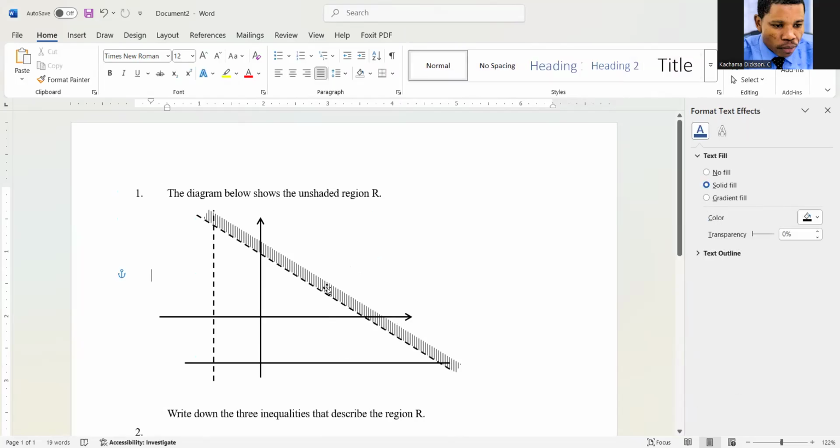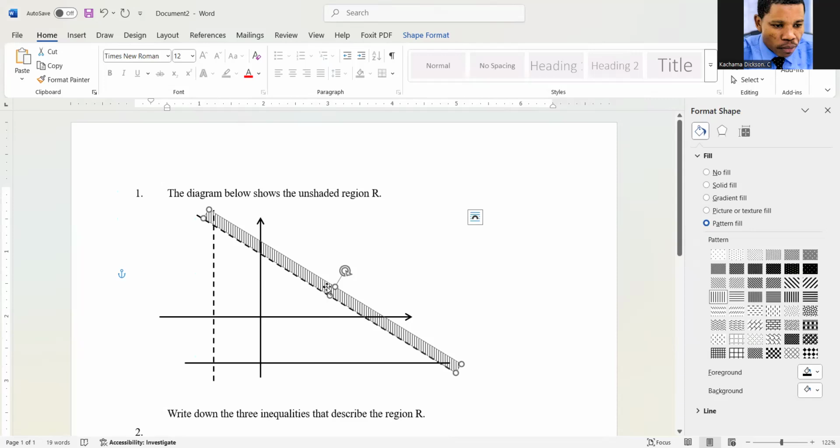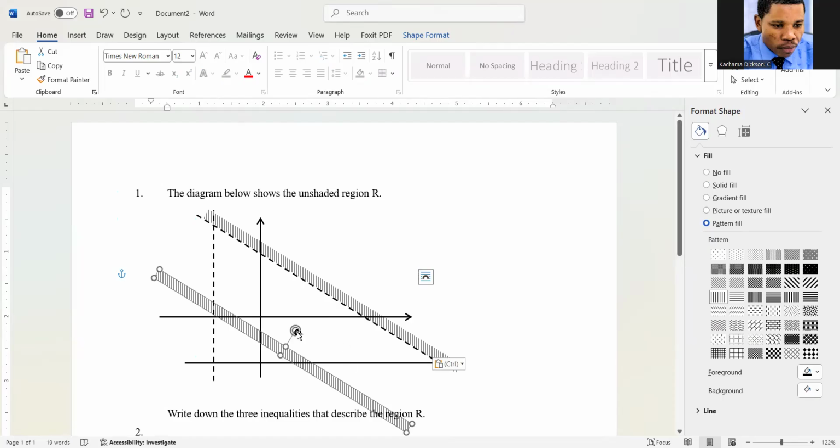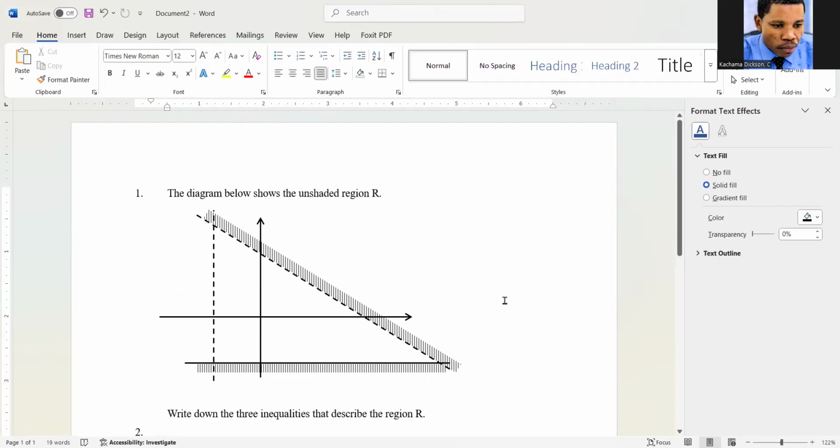Okay, then I'll copy the same. Since I've already done this one, I'll copy the same and paste it and bring it here. Then rotate it. This one is not difficult. Then I'll bring it like that. Yes. Okay. Nicely done.